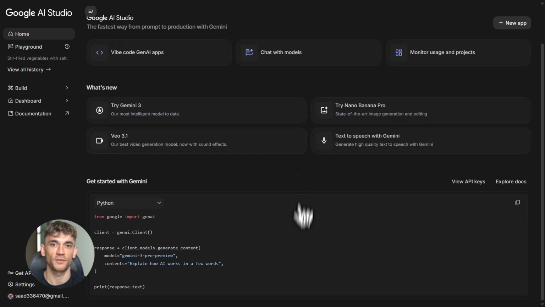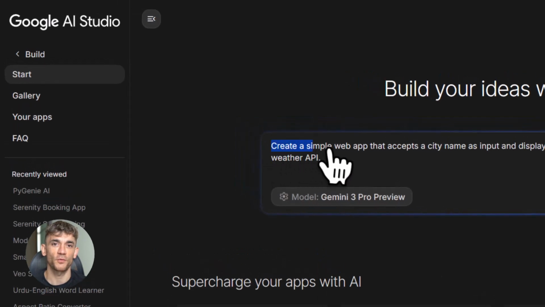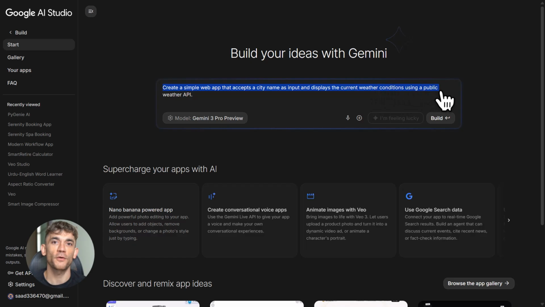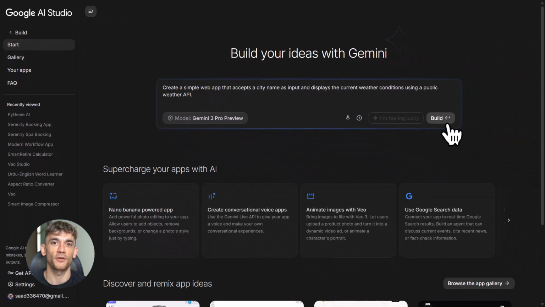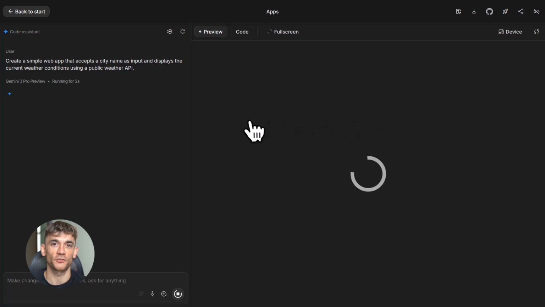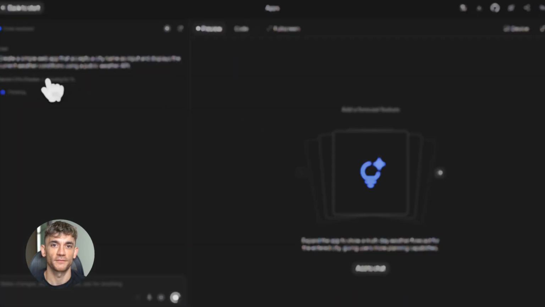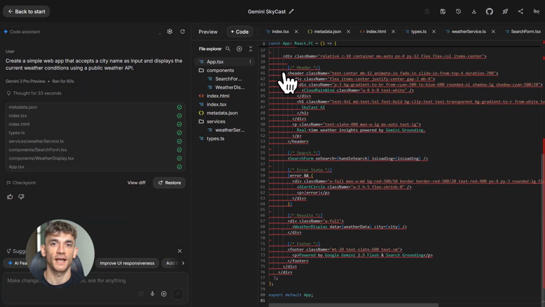First, be specific with your prompts. The more detail you give, the better the output. Second, experiment with model settings. Temperature, max tokens, and model version all affect results. Third, use templates to learn faster. Google provides starter apps you can modify. Fourth, manage your token usage. More tokens mean higher costs if you're on a paid plan. And fifth, iterate, build, test, refine. That's how you create great AI apps.